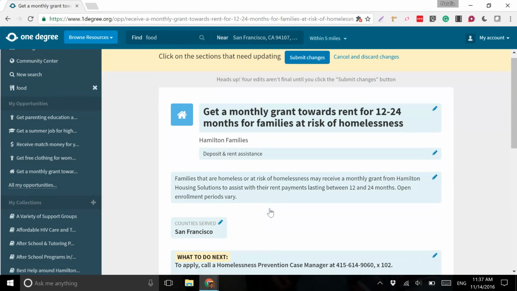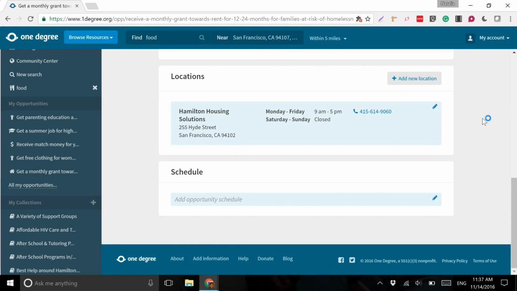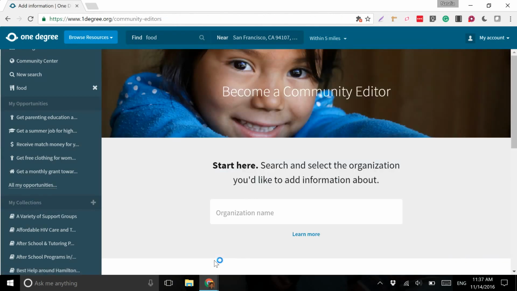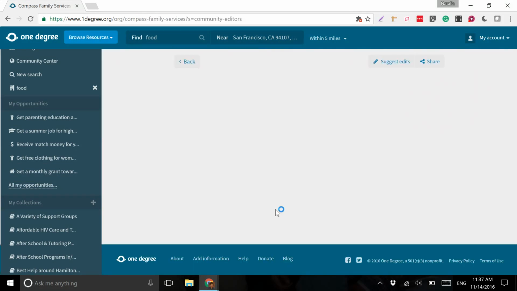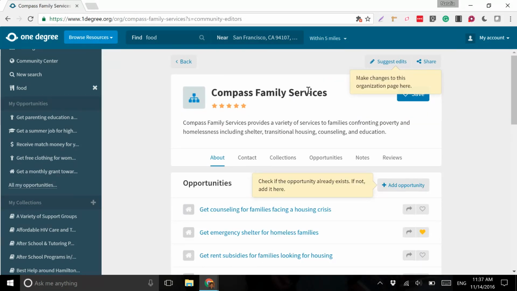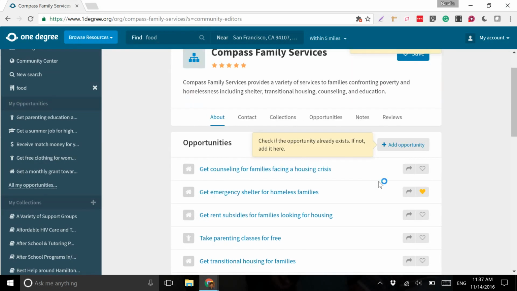And last, I'm going to show you how to add information from scratch. Always scroll down to the bottom and click on add information, and then we'll walk you through it. You start by finding the organization. Let's say I want to add something like Compass. So Compass is already on 1 degree, great. 1 degree directs me there. And I can just add opportunity.